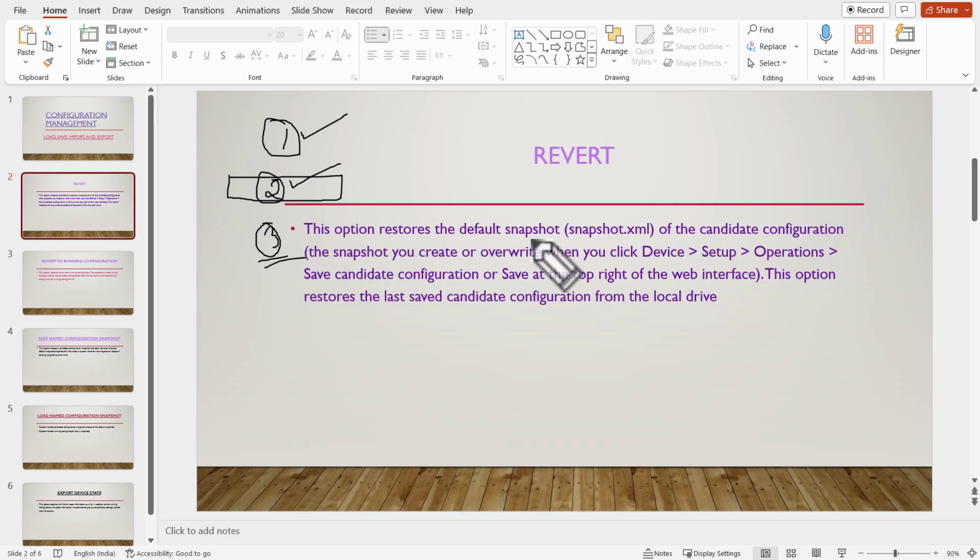The option restores the default snapshot of the candidate configuration. Save candidate configuration or save is at the web interface. The option restores the last saved candidate configuration. So it means that it restores the last saved configuration. So I will just show you.